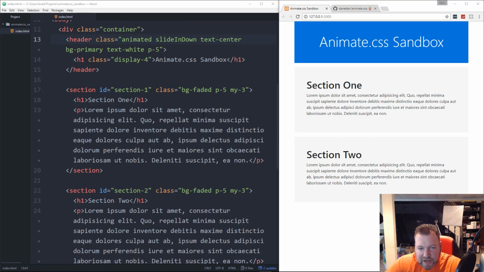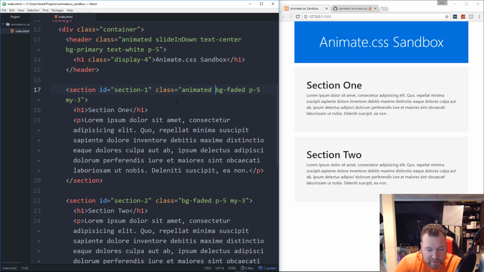Okay, so now let's do these sections. I want this one to slide in from the left and this one to slide in from the right. So for the section, let's add a class of animated, and let's do slideInLeft.